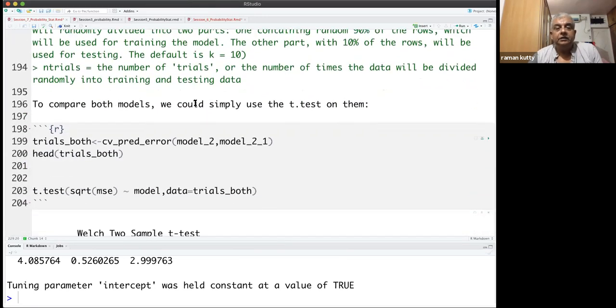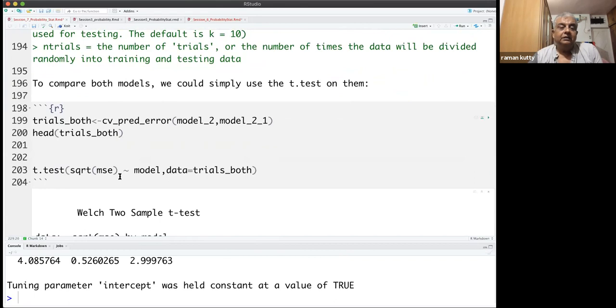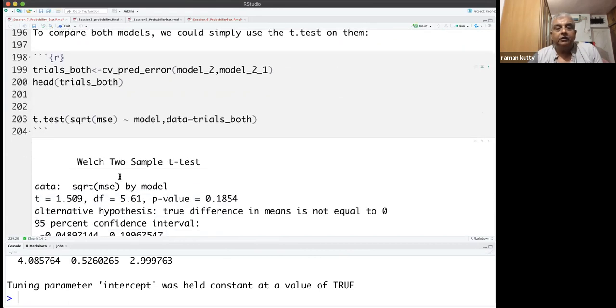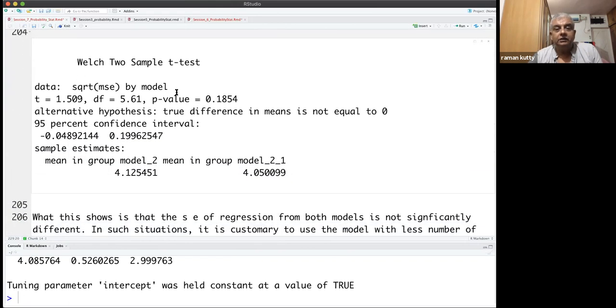That is the question. Of course, we should prefer the one with the smaller RMSE, which is the second model. The 2.1 model has a smaller RMSE. But we are looking at whether these two RMSEs are really different statistically or not. And then we are finding that it is not. So our p-value is 0.18, which means that even though it shows a slightly lower RMSE, it is not really significantly different from the earlier model. So between 2 and 2.1, there is no statistical significance.